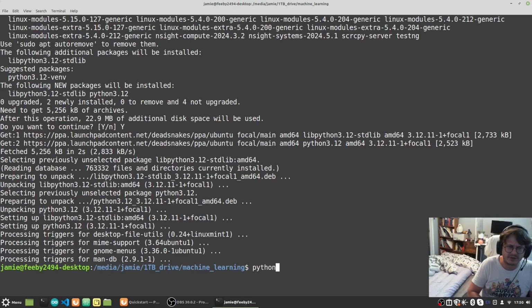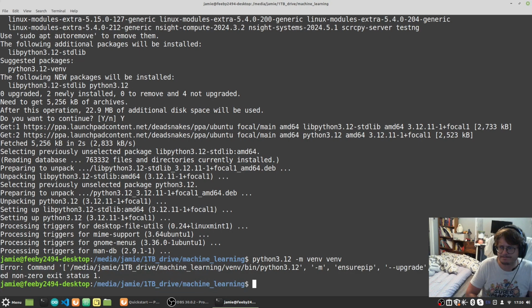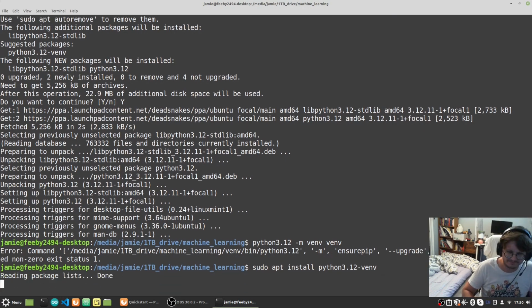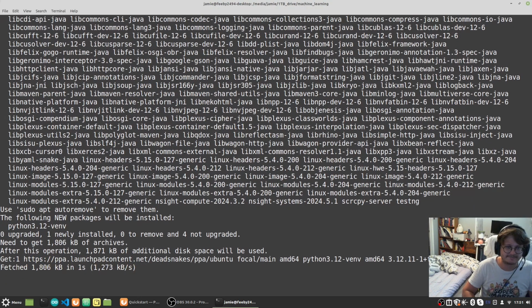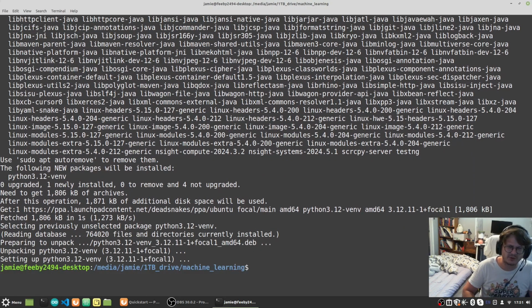And then we're going to do a Python 3.12 -m venv. We'll just call it venv, a virtual environment. Oh, that's right. Okay, so there's one more thing we need to get. We need to also get Python 3.12-venv. How do I know all this? Maybe I've already done this part before. Okay, now we can make our virtual environment.